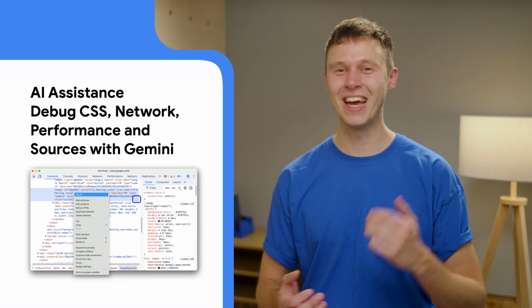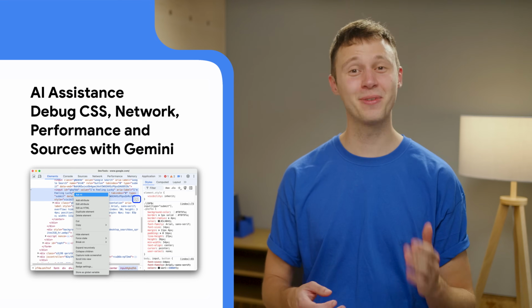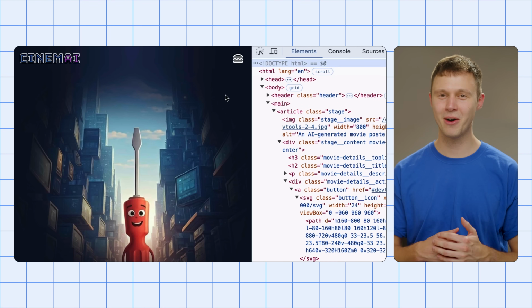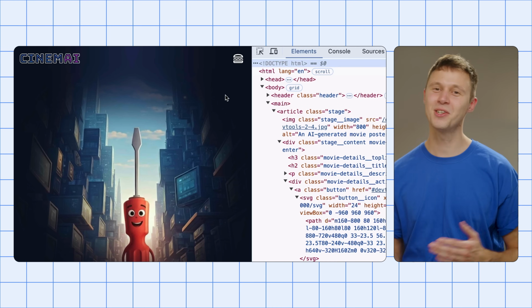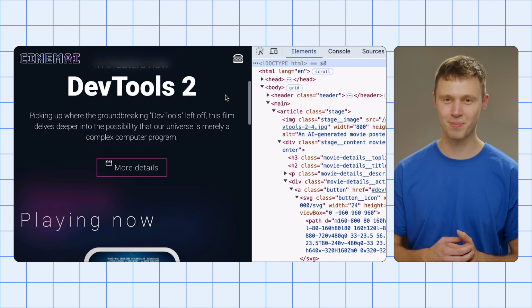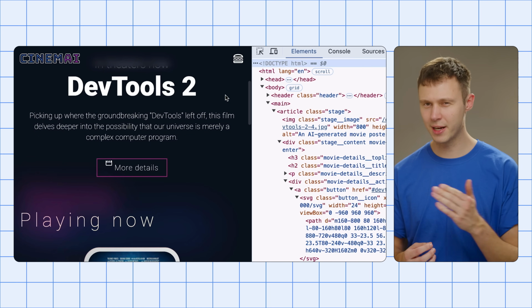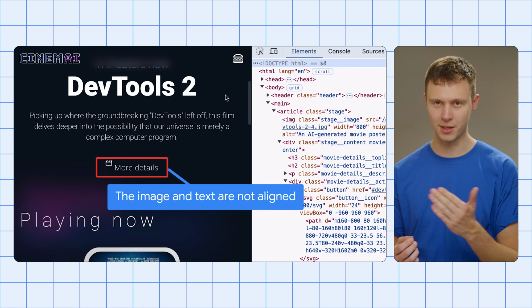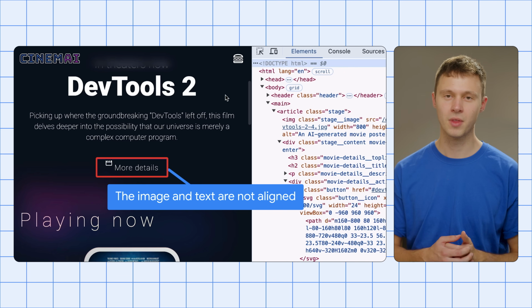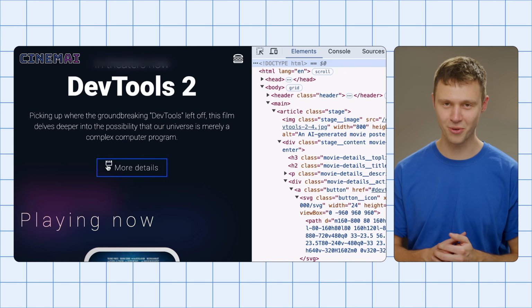First up, the new AI Assistance panel can help you debug and fix styling issues. Let's see it in action. Here's the website I built for our DevTools Cinem AI, featuring movies about all our favorite panels. But there's one pesky little bug. The icons in the buttons do not align properly. Let's ask AI Assistance to fix it for me.